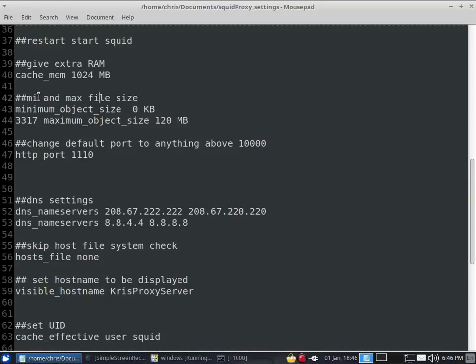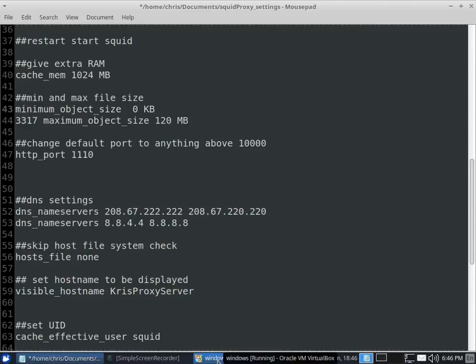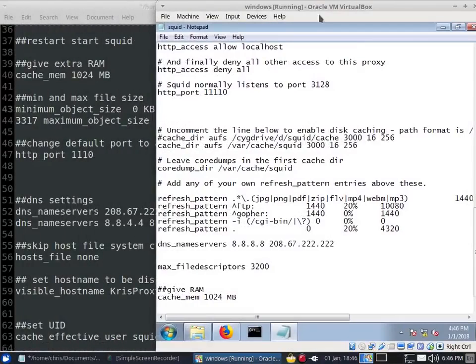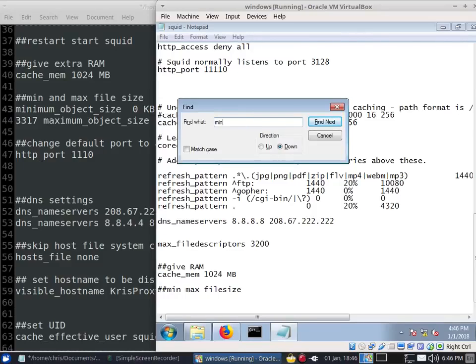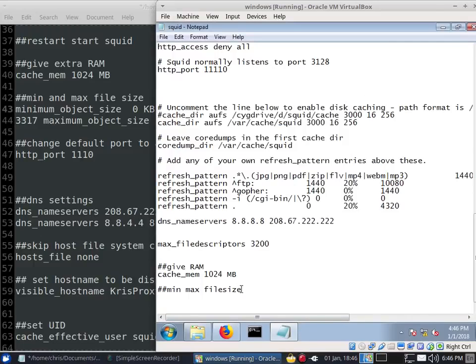So we can set a minimum and a maximum file size. This is supposed to be a good practice. So let's go back to the conf file over here, and we're gonna set that. We can just do it at the end over here, and we're gonna set the min and max file size. Just to make sure we don't have it, we can type in minimum and see if anything comes up.